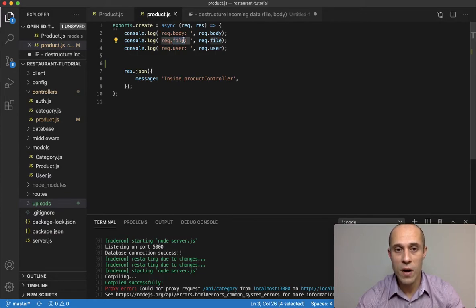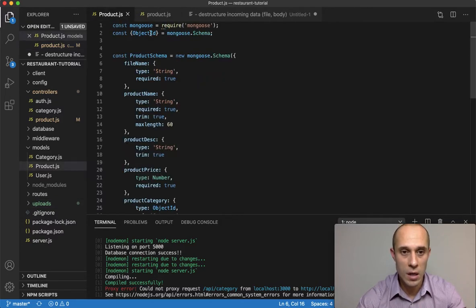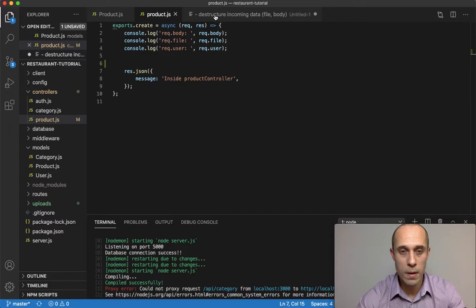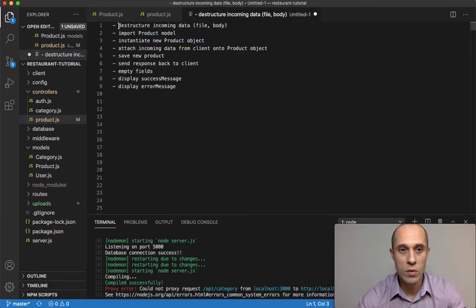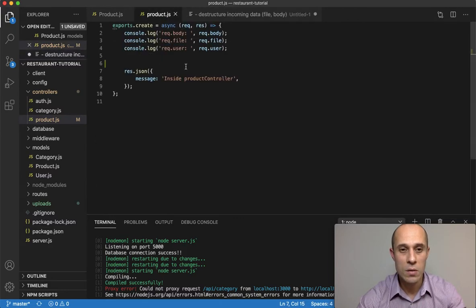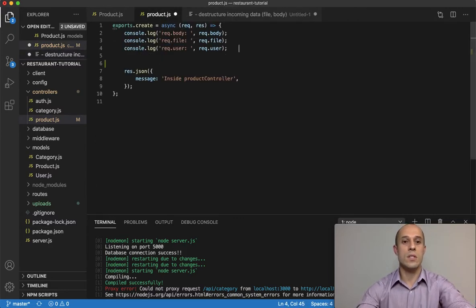We know that this file has a property called file name. That's what I wanted to make sure you guys understood. So the first thing we're going to do is destructure the incoming data from the file and the body. The first thing I want to do is destructure that file name that I was just talking about.